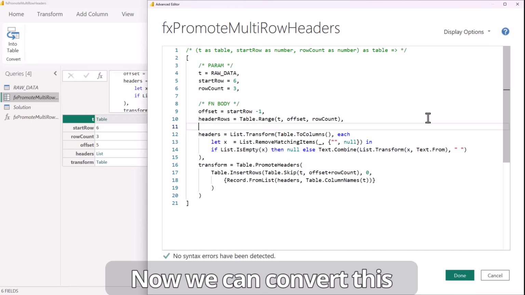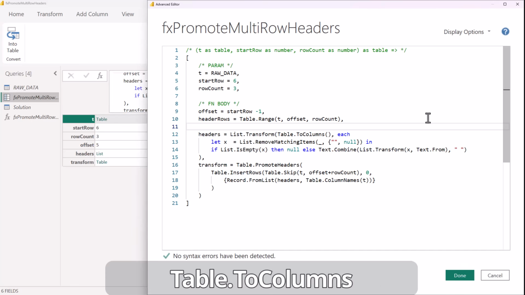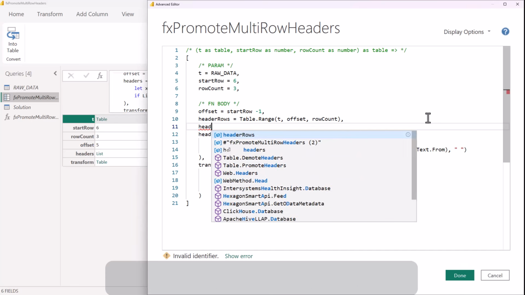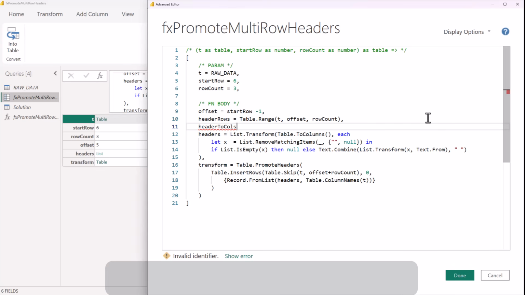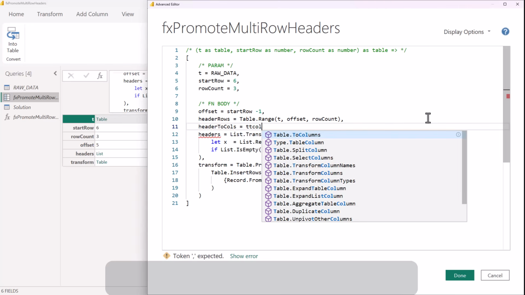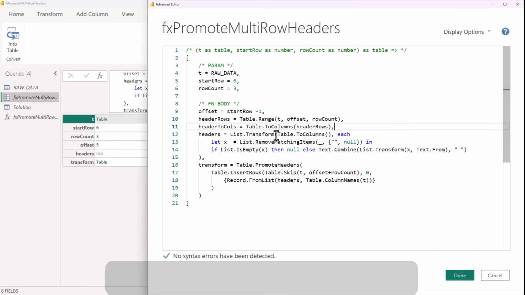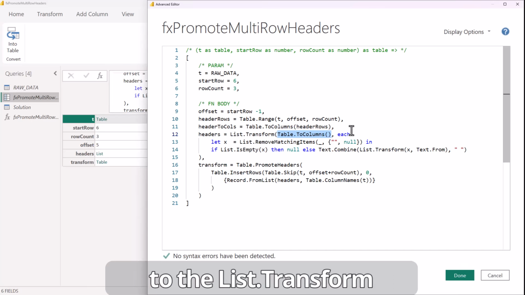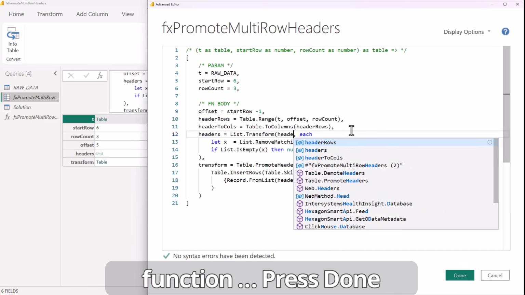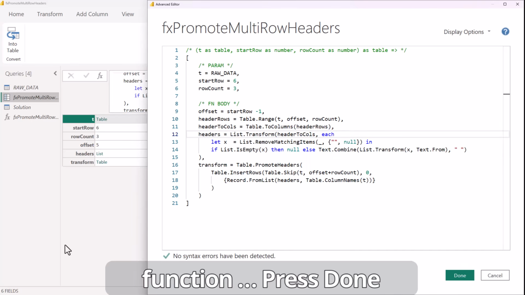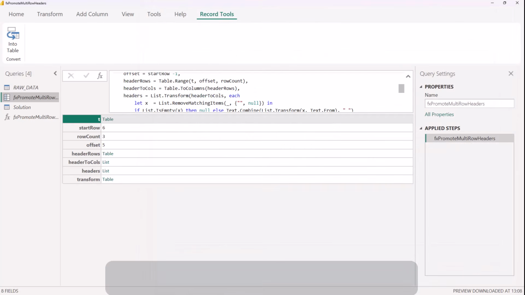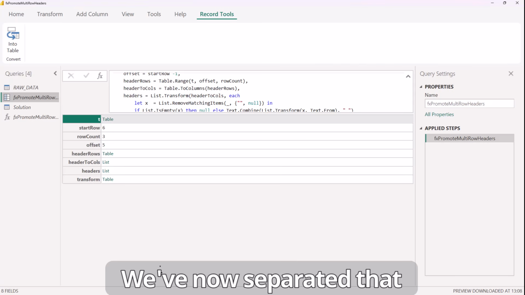Now we can convert this output using table.toColumns, and pass it our header rows. And now we can pass that to the list transform function. Press done. We've now separated that expression.